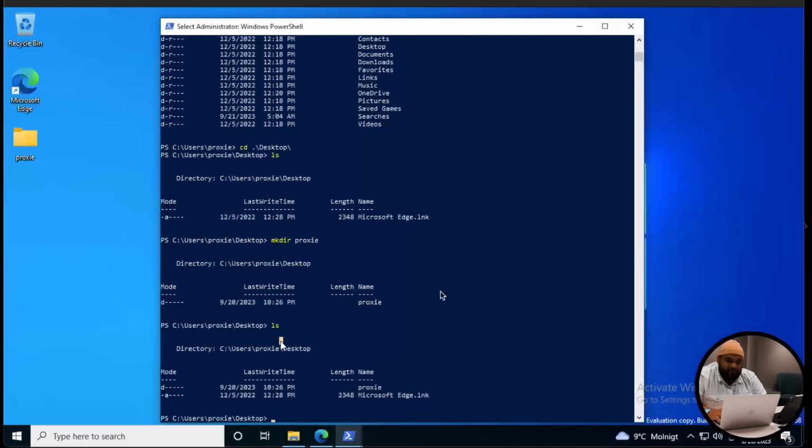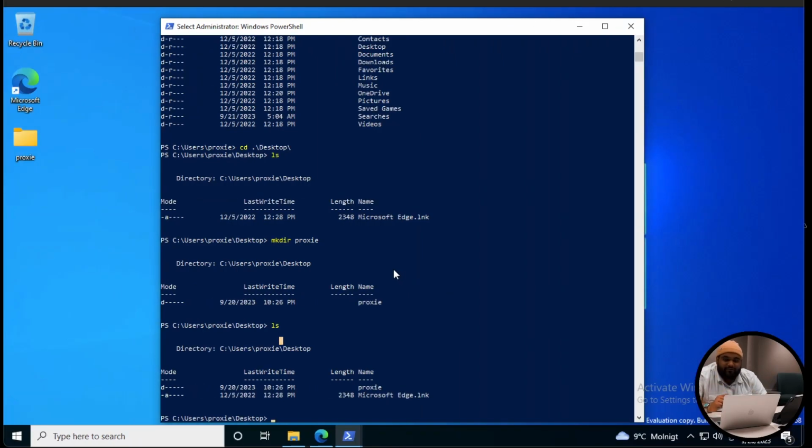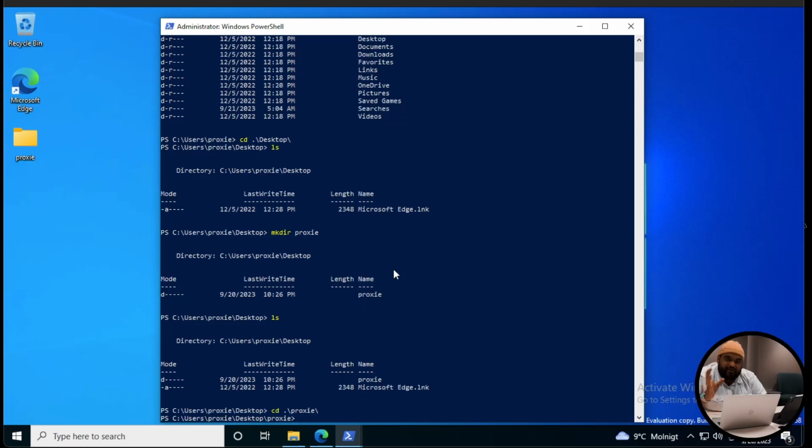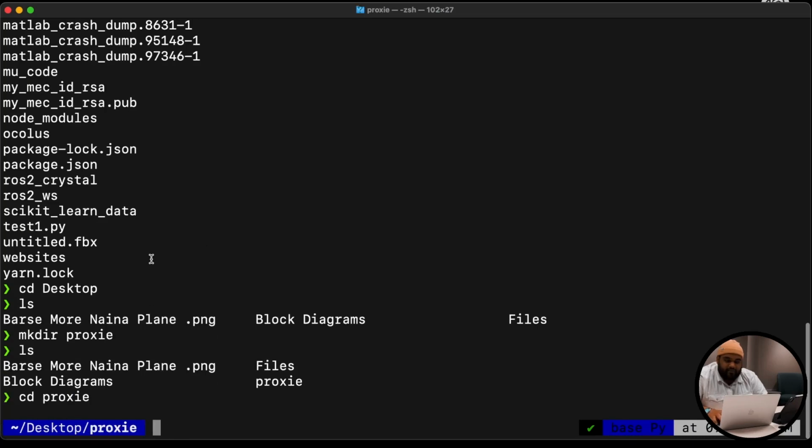Now we are going to move ahead and understand how you can create a file as well. Let's say you want to create a file. How can you do that? I'm going to go inside the folder now. How? I'm going to do cd proxy, enter. Now I'm inside the proxy folder. I'm going to go over here as well, cd proxy, enter. Now I'm inside the folder.